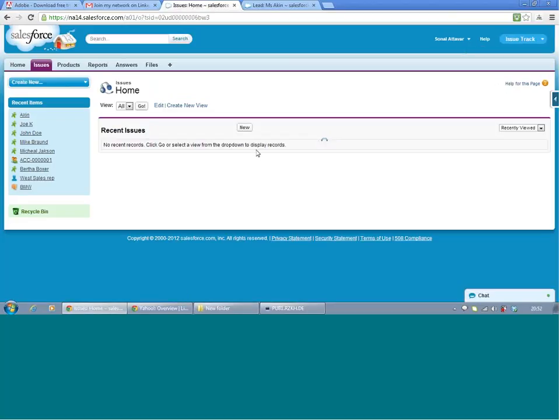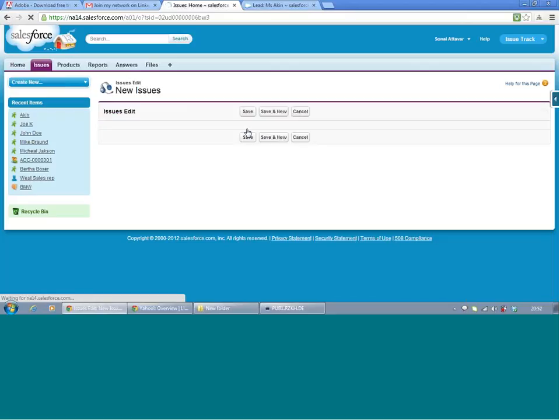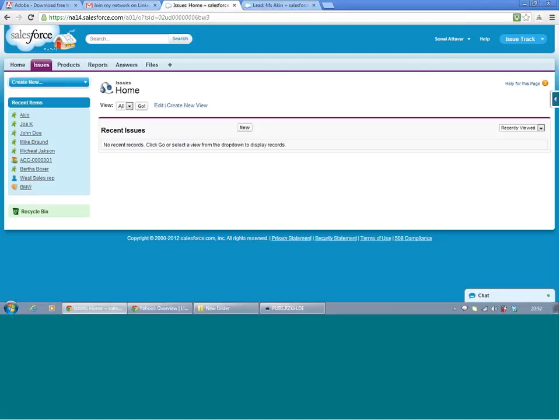Defect ID, which... No, I want the object, the model. This is the issue. Yeah, I want the object. So this is the issues, right? So basically, you can raise the issues here.